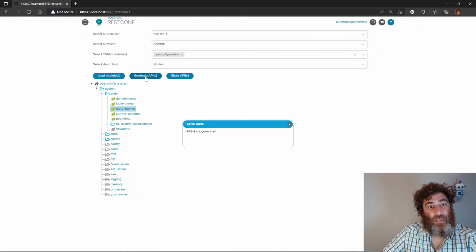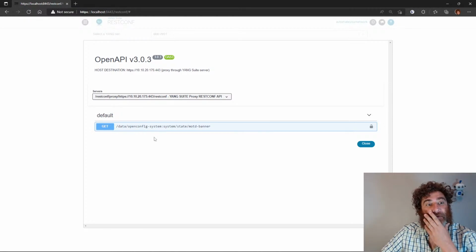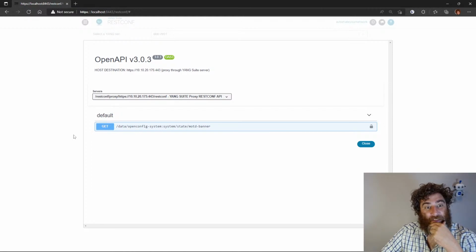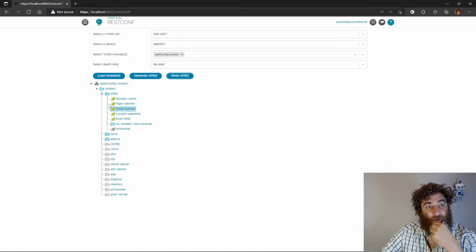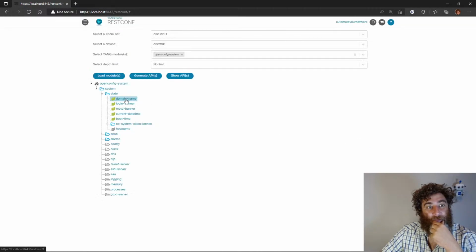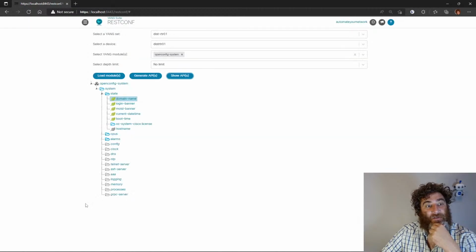So let's generate that API, show that API. Oh, we can't, there is no put. We can only get it. Wow, okay, so my plan is not going to work because all we can do is get the message of the day banner. What about the domain name? Can we put the domain name? So it looks like system is only gets. Well, that throws a wrench in my plan.